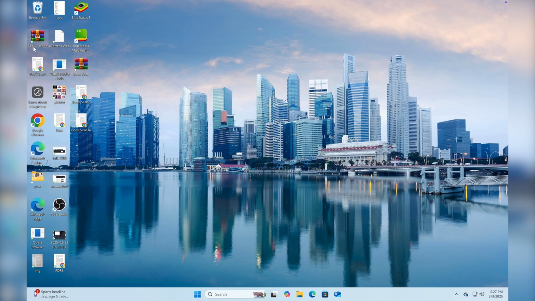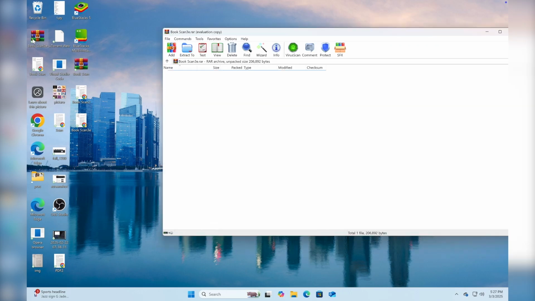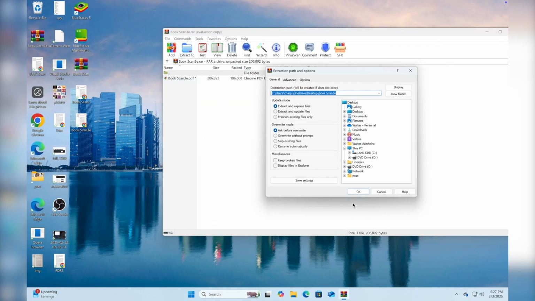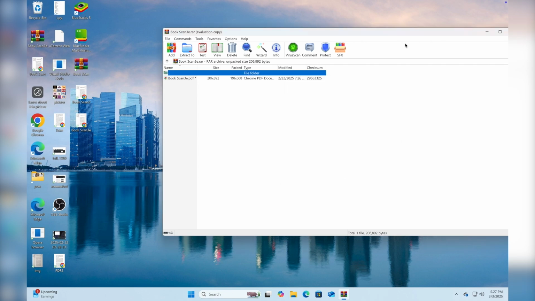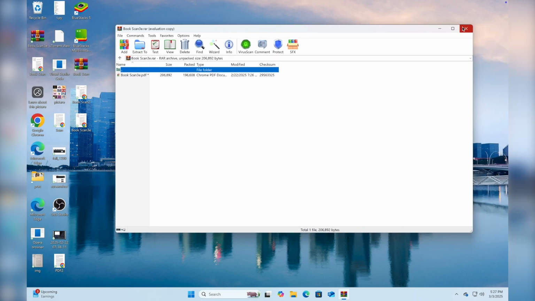Now, every single person who tries to actually open up this specific file, tries to extract to the desktop or somewhere else, it's going to ask us for a password. And you need to type in that specific password in order to actually unarchive and open up that specific file by extracting it to your computer.